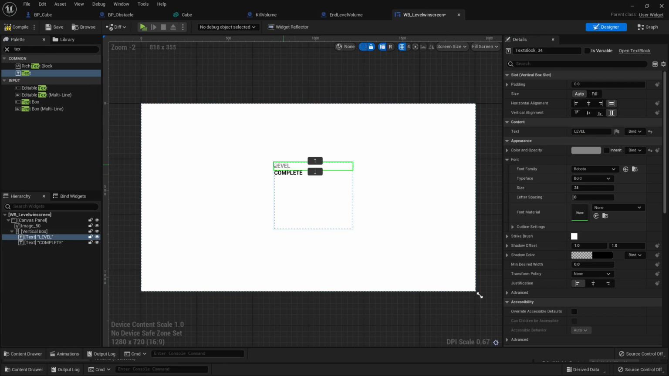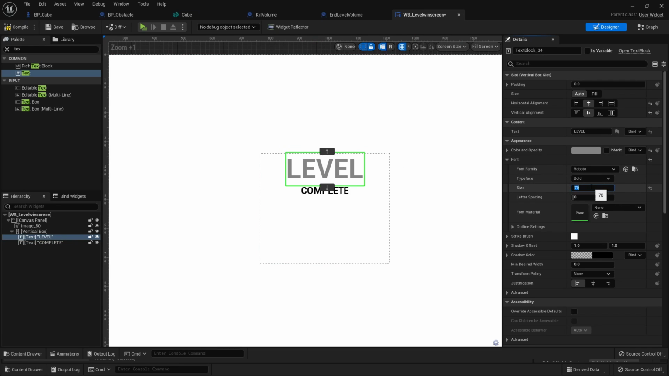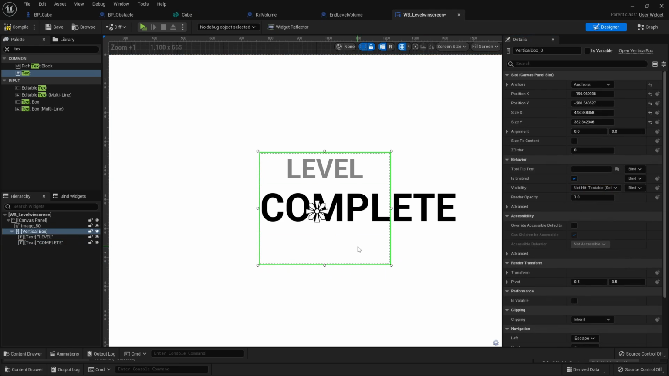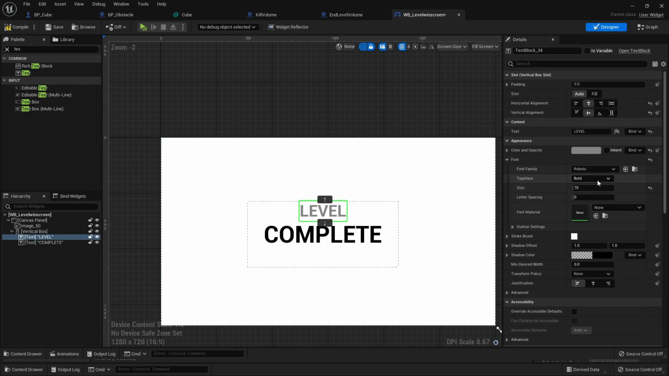And in order to center the text, just select it and then select this little center button for both of them. And we also want to do this for complete. And I'm just going to make both of these text a bit bigger. So let's say 70. And I'll make this 100. And I'll just expand my vertical box a bit. And I'm just going to change this text to be light and actually increase it to 90.